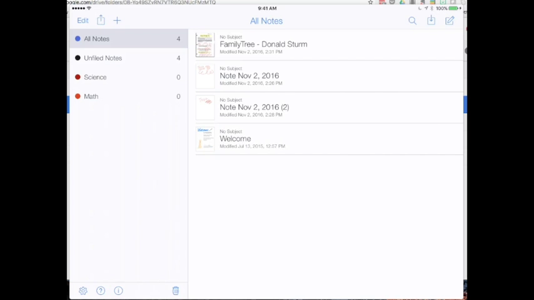So let's say that this family tree is actually science. If you tap and hold on the icon and you move it over, you'll see how this science, how they kind of notch out. If you put that in science, now what you will see is we went from 4 unfiled notes to now only 3, and now you have 1 note in science.